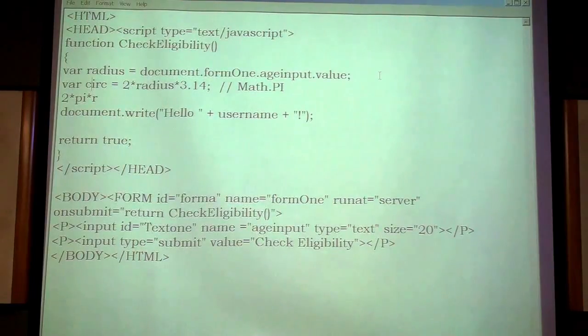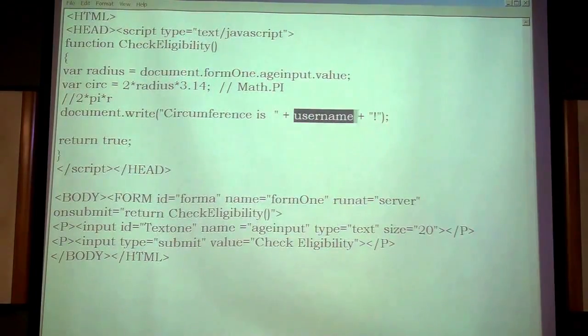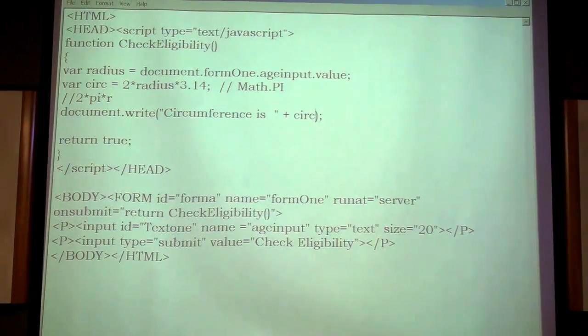After that, I already know what the circumference value is. I can say, this I have to comment actually, document.write circumference is, and then you put the value of circ. That's it. Okay. The core of the code is there. It's basically what you change. You change the calculations, and then print it out.